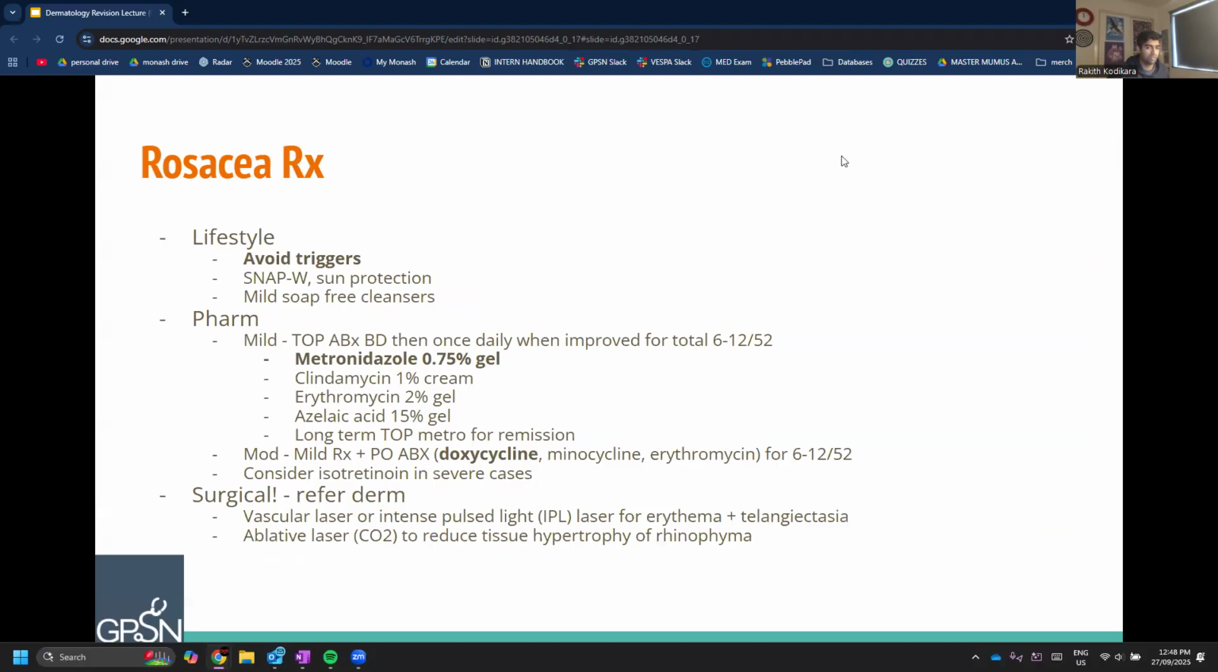Main management for rosacea is to avoid the triggers, SNAP W, sun protection, using gentle cleansers, and then from a pharmacological standpoint, some topical antibiotics. So starting off BD and then once daily. So metronidazole we can start with, but also Clinda, erythromycin, sort of depends. If it's a bit more severe, we can also consider some oral antibiotics.